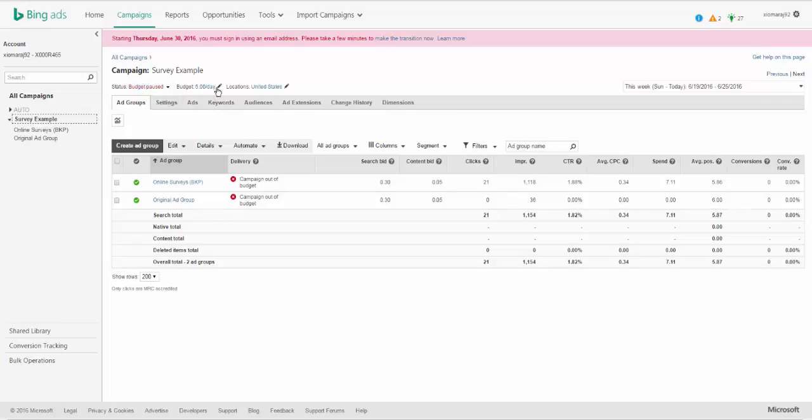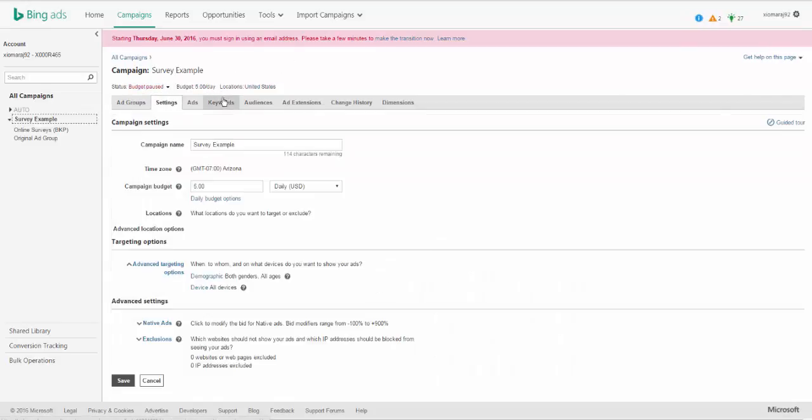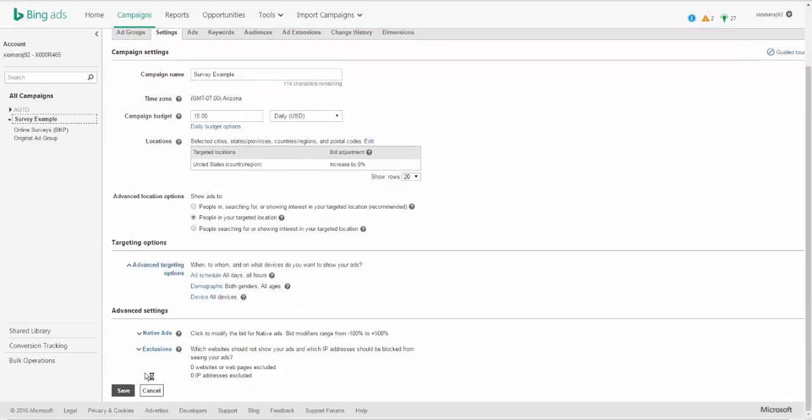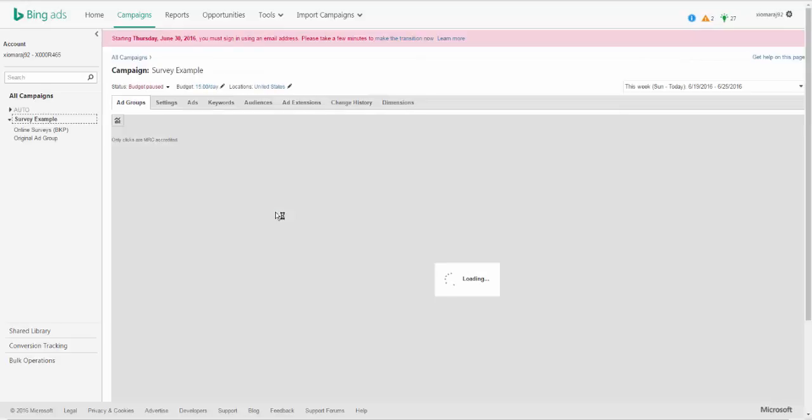And the reason why my budget's paused is because I only left it at $5 a day. So it did use that $5 very quickly. So I'm just going to bump this up to $15 and save it. So I got, not too bad.